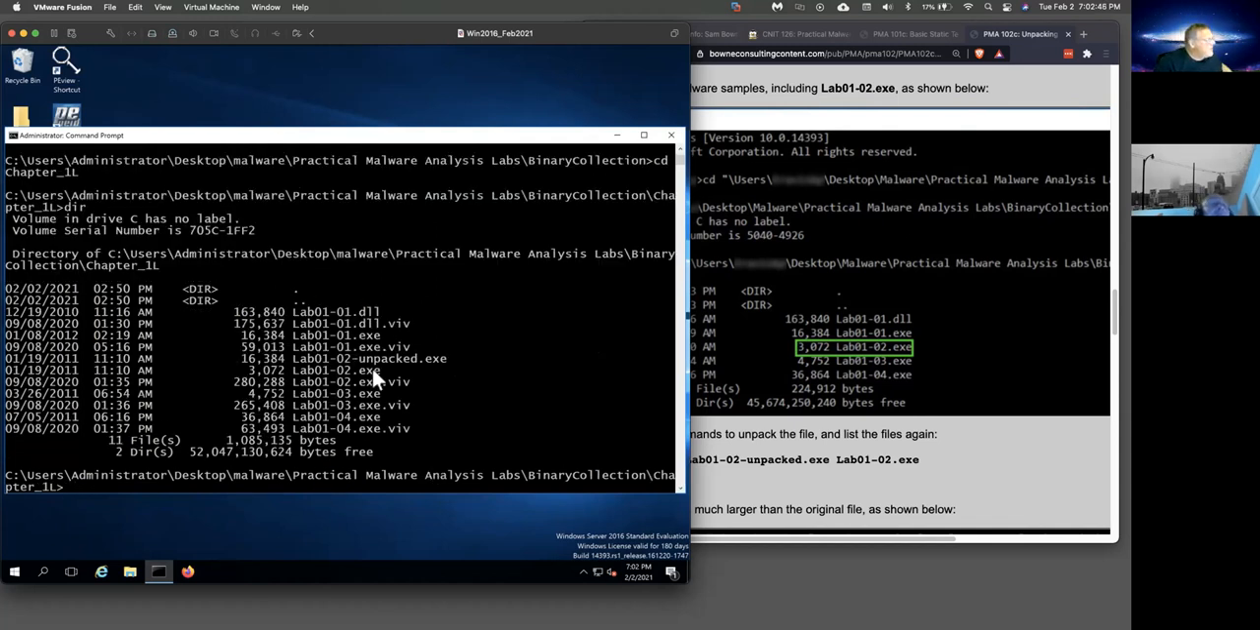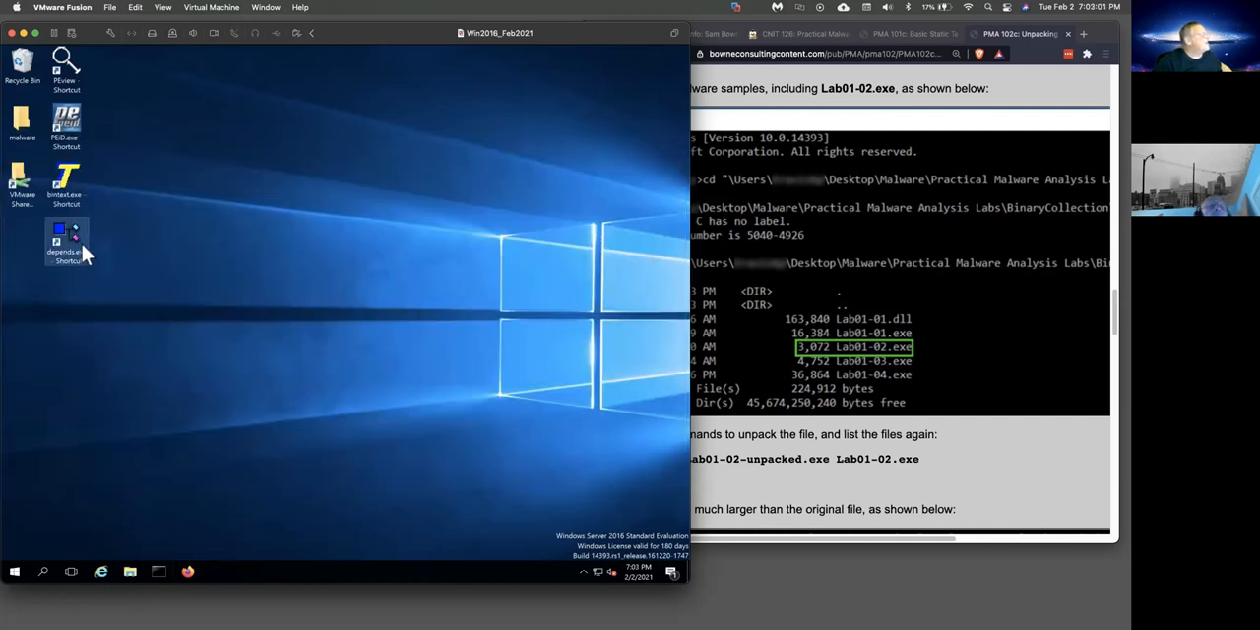So you can see I've unpacked it. The original Lab02 was 3 kilobytes. When I unpacked it with UPX, it turned into 16 kilobytes. So that's the point. Packing it made it smaller. And the unpacked file, now I can look at the strings there and I'll see something very different.